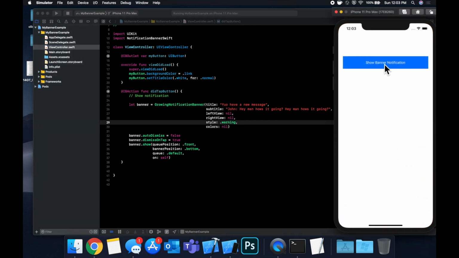So this is going to be a warning banner. It's this yellowish banner right here indicating some kind of warning. And yeah, that's basically how you create a banner.